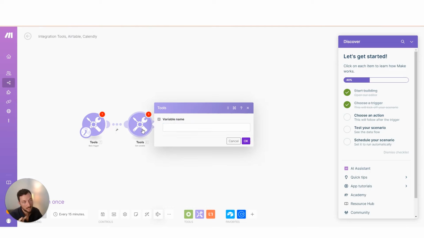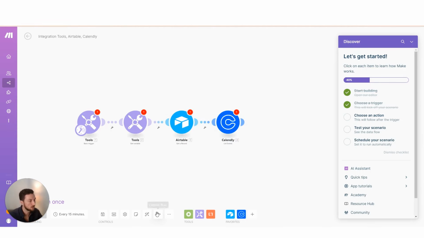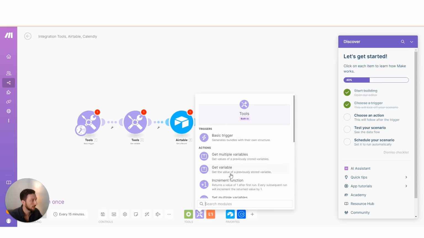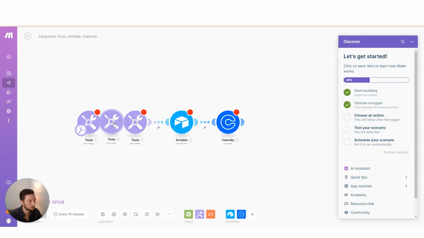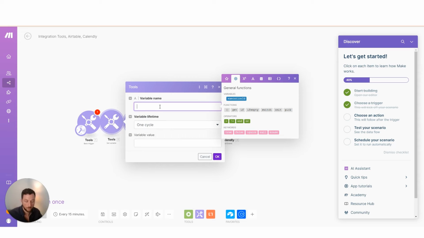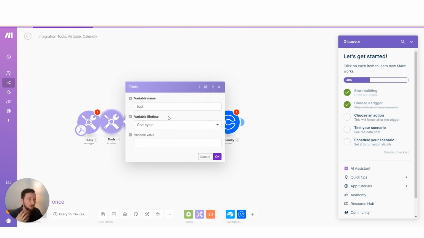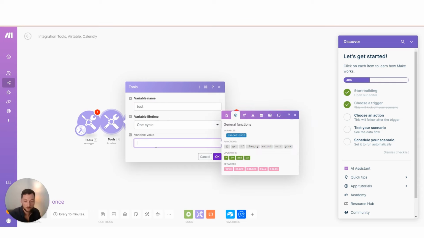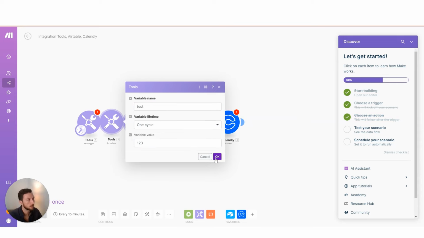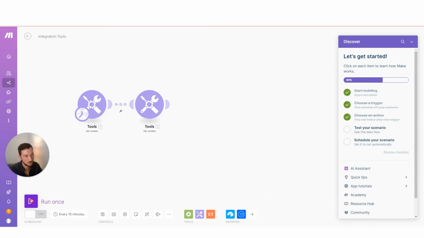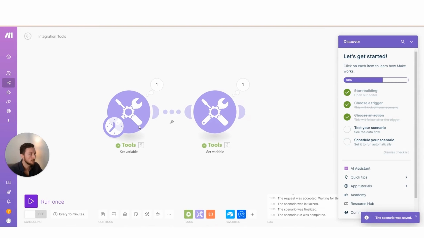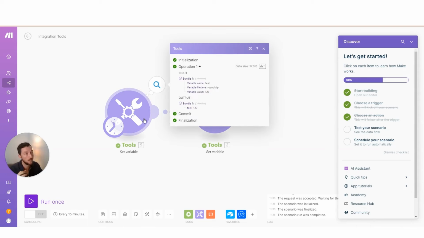Then we've got an action. Now, an action is the actual thing that happens within the module itself. So for instance, here we'll add a set variable module. And within this module, we can then add some properties. So I'm going to set the variable name as test, and I'm going to set the value of this variable as 1, 2, 3. When we run our scenario here with the run once button, we can see that it starts here at the set variable module, our trigger module. Then the action of that module is that it sets the variable test to the value 1, 2, 3.